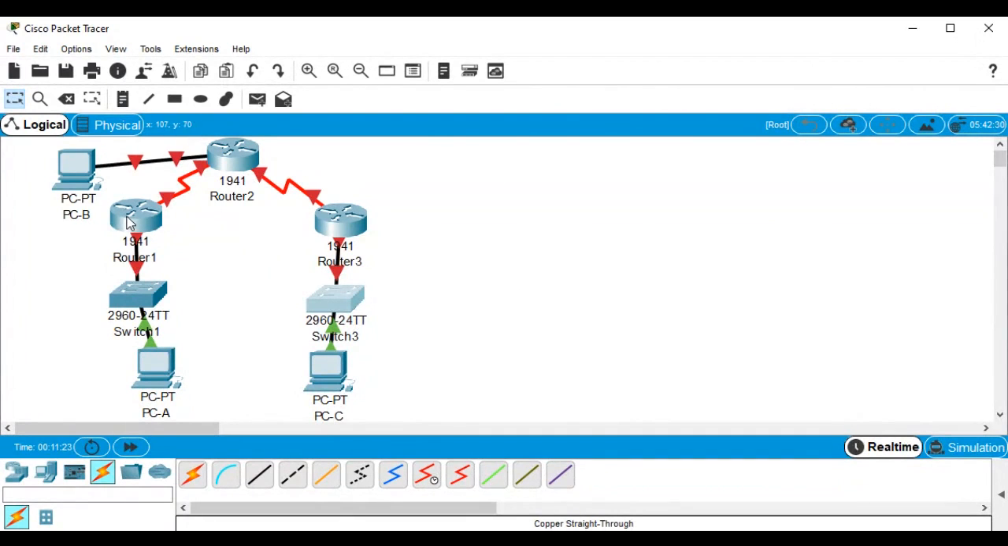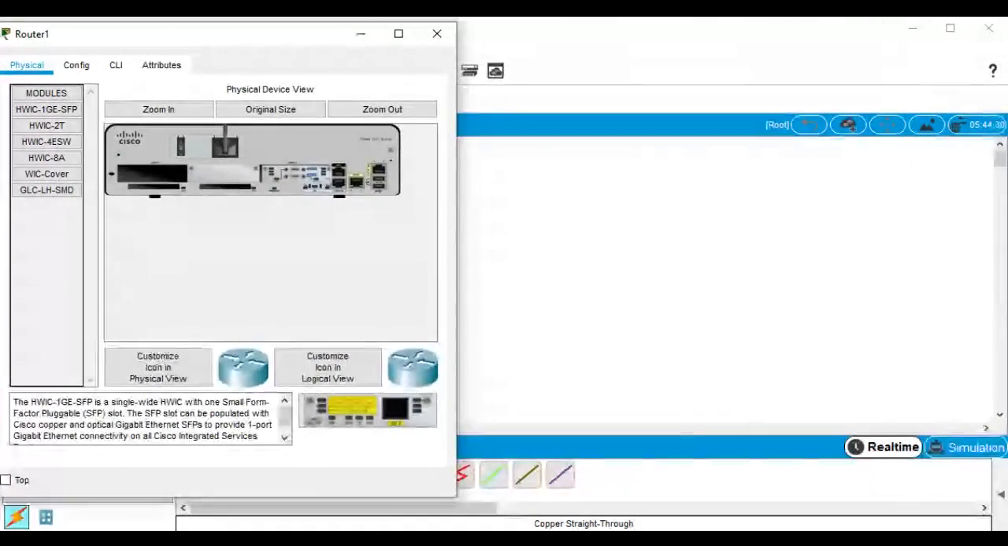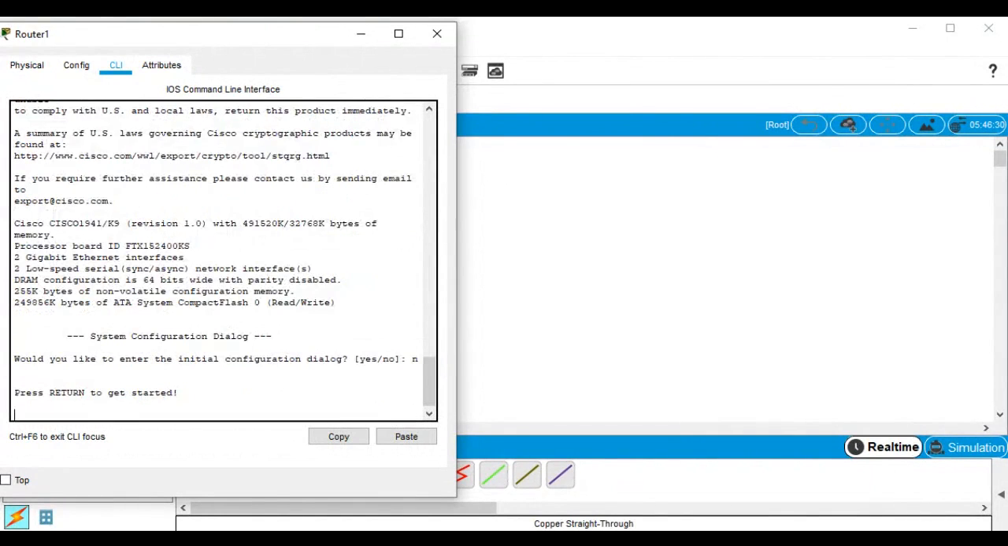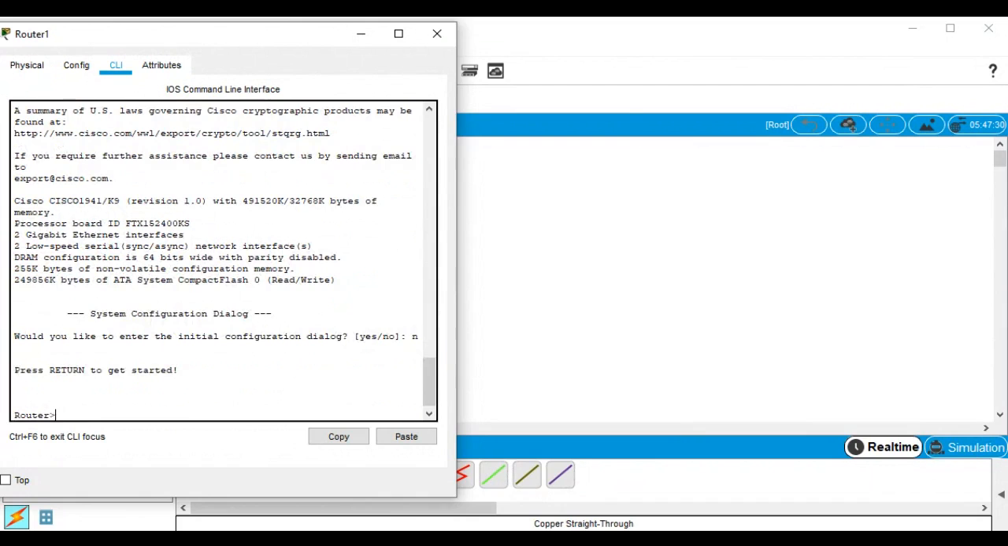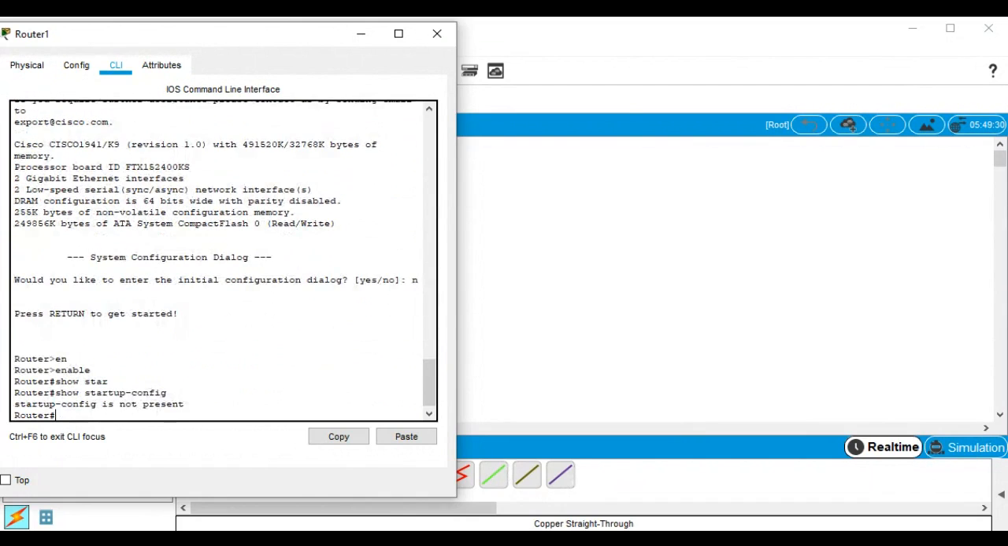Let's do our routers. Go to router R1. Go to the command line. Looks like it's an erased router. It's asking, do you want to go in the configuration dialog? Go to privilege exec mode. Show me the startup configuration. There's nothing in here. It's an erased router. We just provisioned it.